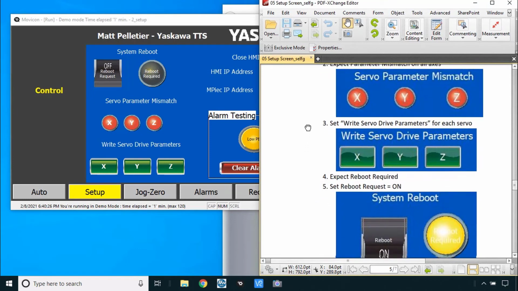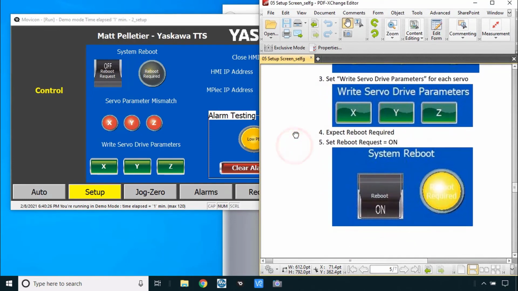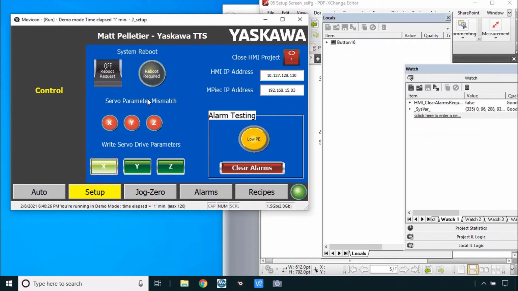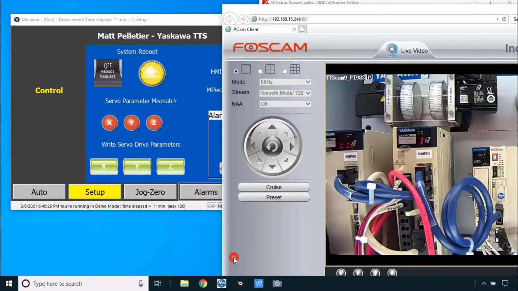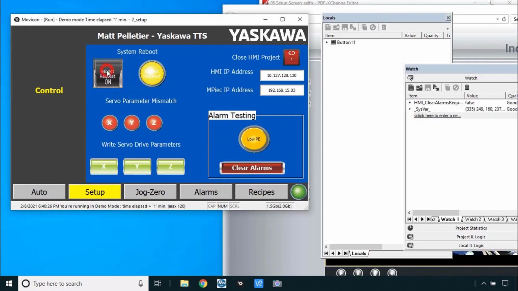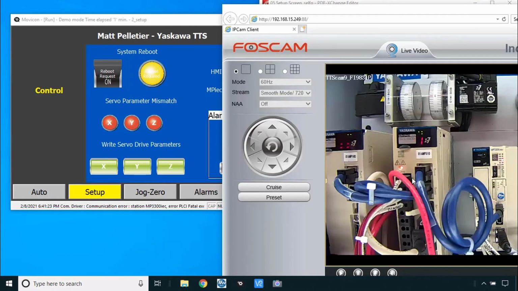Now we have parameter mismatches on right servo drive parameters. Let's try that here for X. You wait a little bit and then the lamp turns on. I'll just do the other axes as well, Y and Z. Now for those parameters to take place, you have to reboot. And I'll pull up the video so I can see that reboot happen. Let's try reboot request. You'll have to wait about 30 seconds. There we go, drives are rebooting. And the alarms are gone. And that's because the parameters are set correctly.